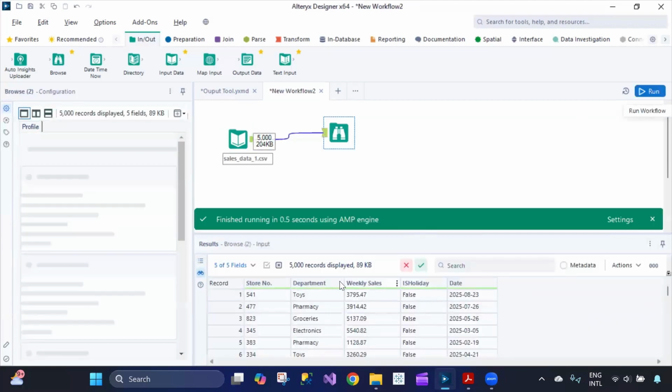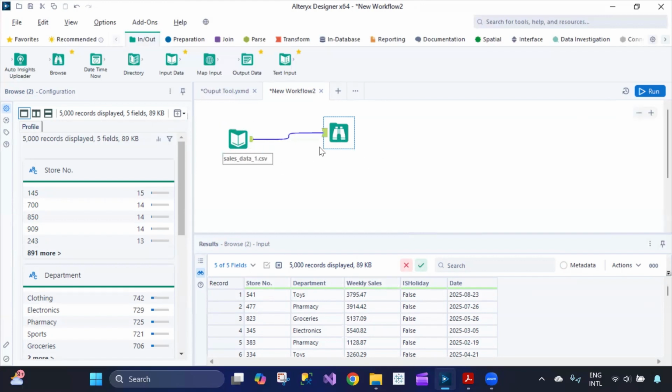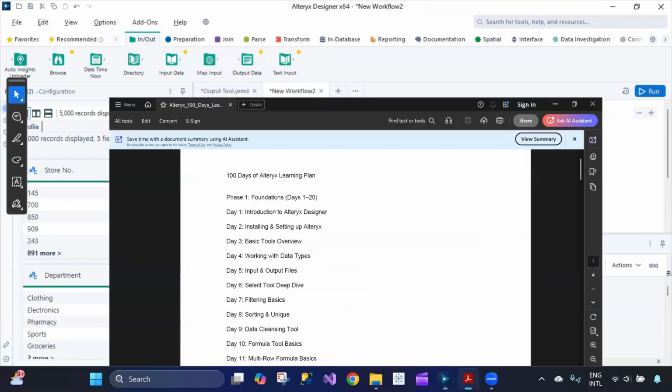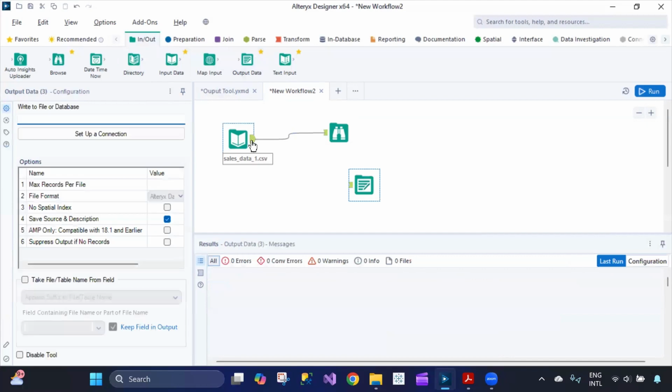So here we can see how many records have been displayed. Now, if I want the same data to be output data, which I have mentioned as output files, I want to store this data somewhere else, from the input data to the output data. So I can just click over here and connect this.